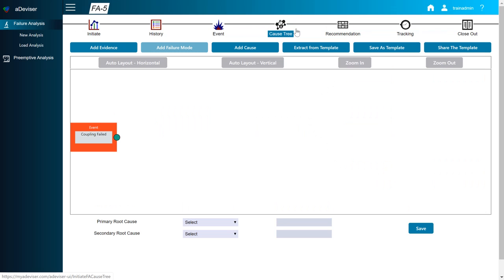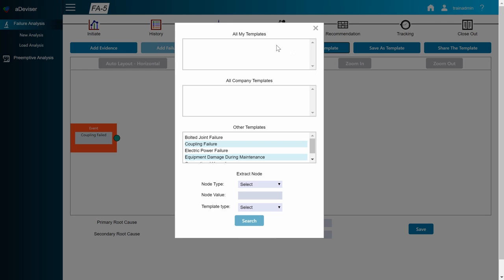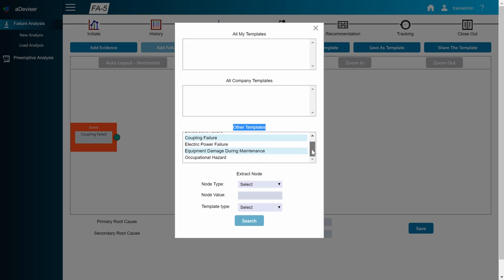Let's look at the option to create a cause tree by uploading from a pre-existing template. Click on button that says Extract from Template. The form displays 4 sections. All My Templates will list all the templates that are created by yourself. Watch Learning Module 8 on how to do that. All Company Template lists templates that are available across your company. Other Template lists the templates that are licensed from Advisor.